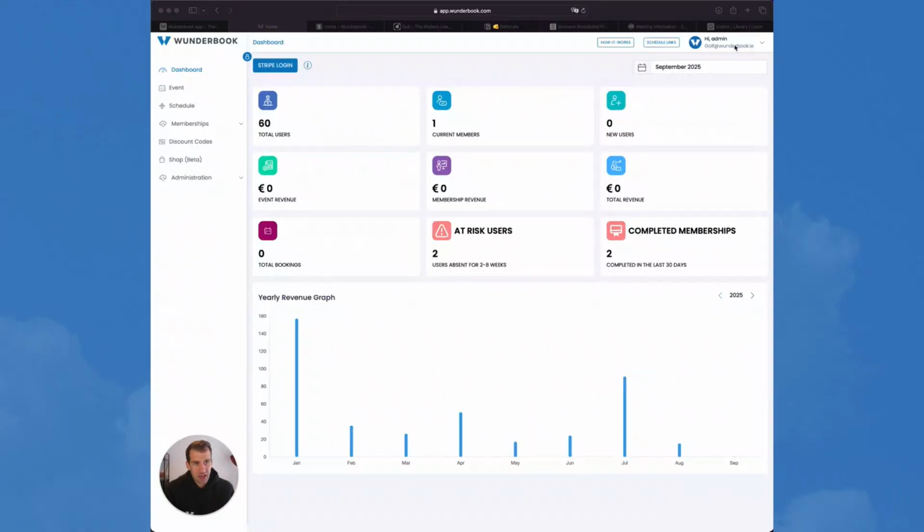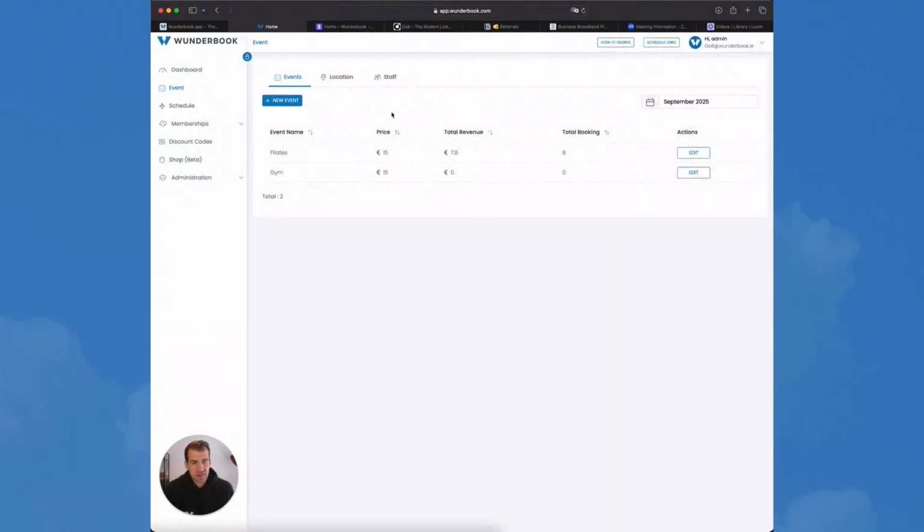We also do recommend going to the settings section and uploading a logo, as that's going to be your unique identifier for your business. This is a dashboard overview of how your company's doing in real time, but that will be blank for you. So for now, we're just going to create a new event.